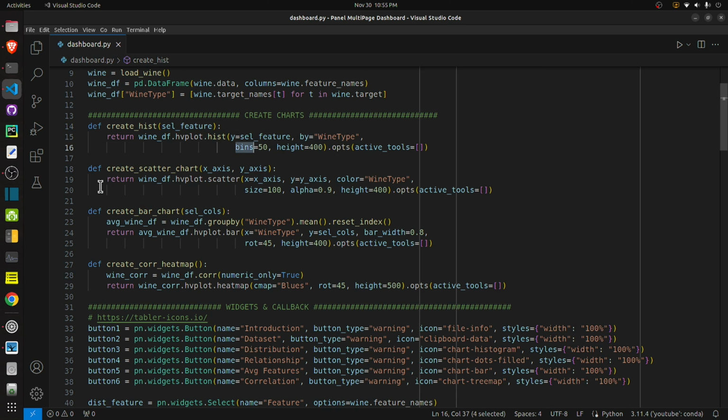Next is a function to create a scatter chart. It takes 2 arguments: what column you want to use for the x-axis and what column you want to use for the y-axis. It will use the scatter function on the wine_df data frame to create a scatter chart. We give the x-axis value and the y-axis value. The color parameter is wine type, so it will use the wine type column values to color the points of the scatter chart. And then I have provided a few other useful parameters.